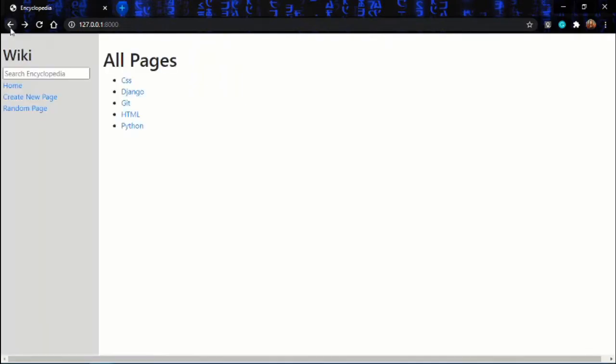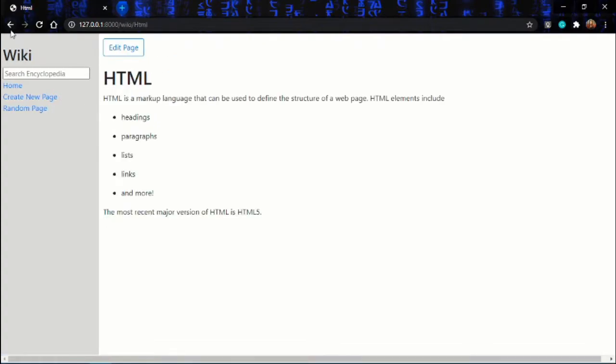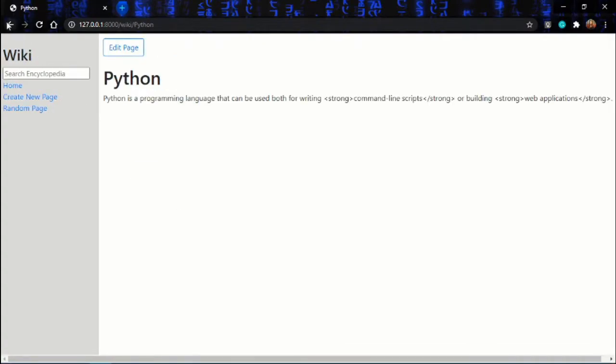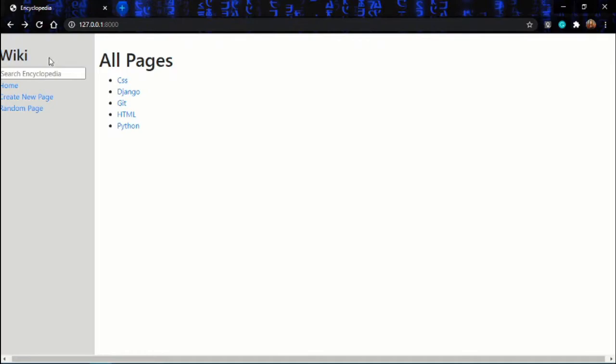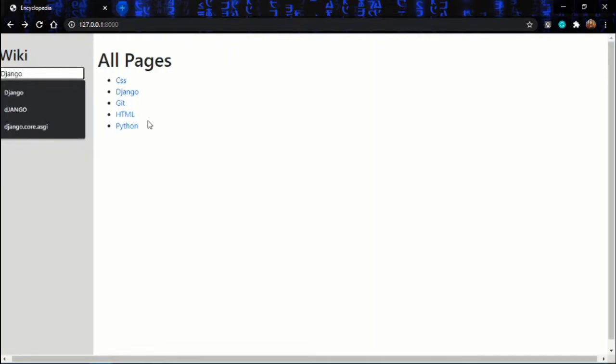Now this is my index.html page, and on clicking any of the entries, the entry page is displayed like this. Now look at the search bar functionality. Whenever we type a query, let's say Django, and the query matches an entry, then the entry page is displayed.